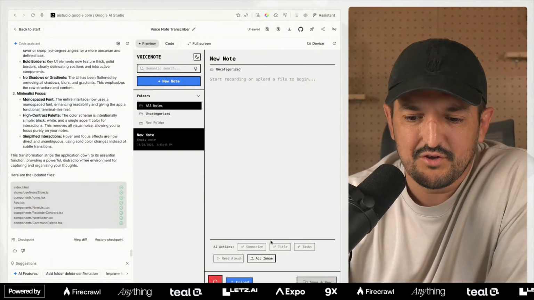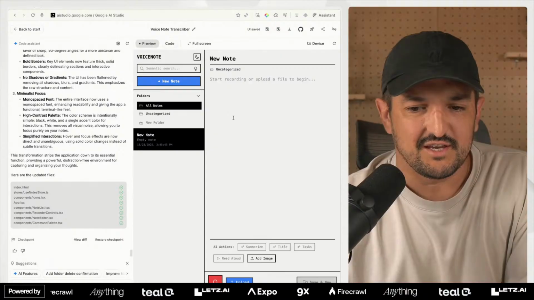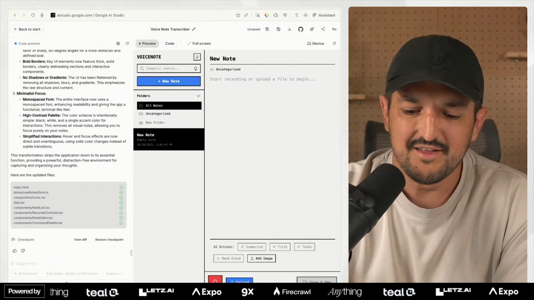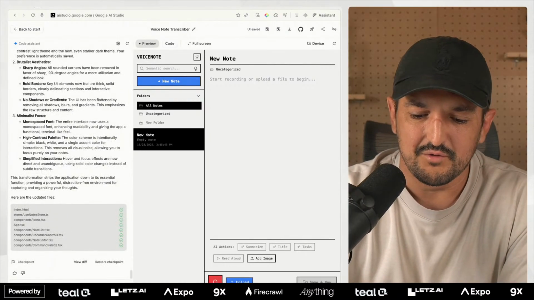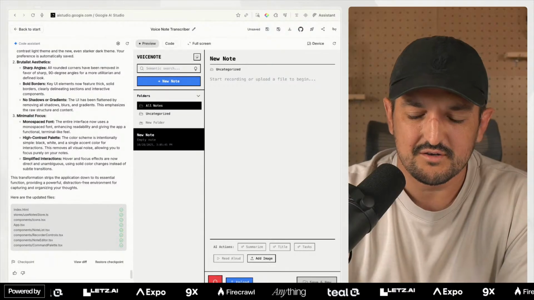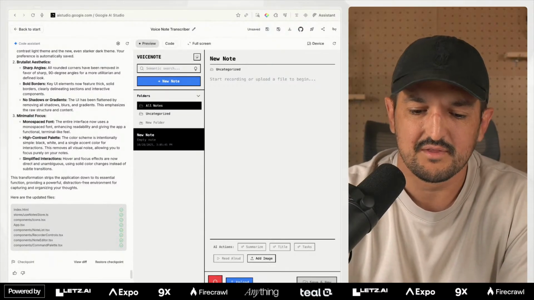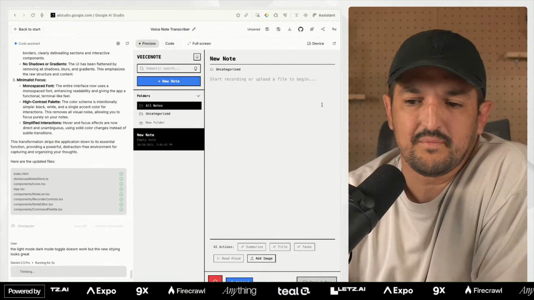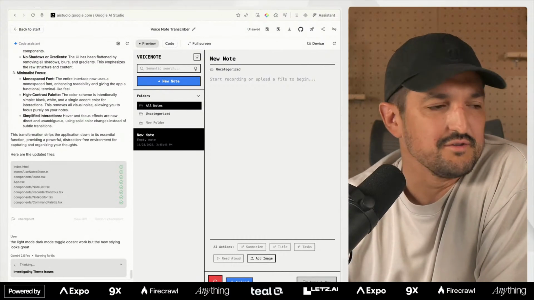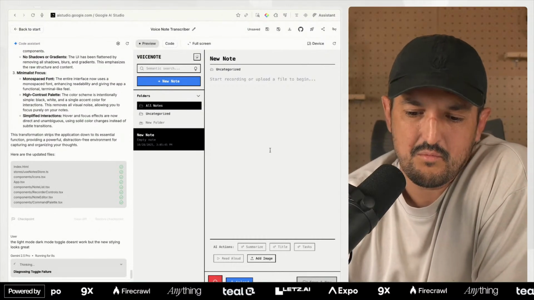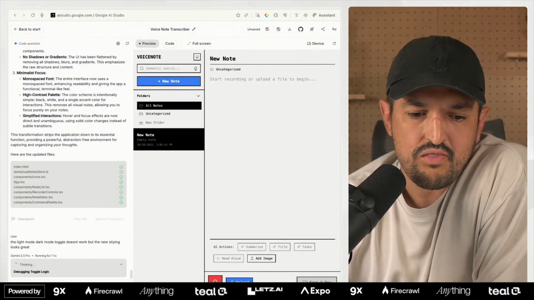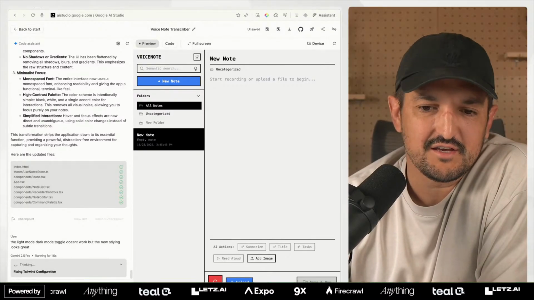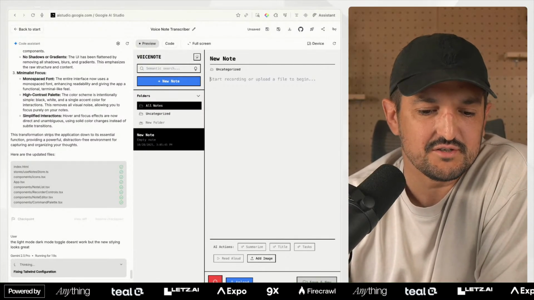Here we go. We have our new brutalist note taker here. We've got light mode and dark mode, which doesn't actually work. The light mode, dark mode toggle doesn't work, but the new styling looks great. Let's give it a little bit of a compliment. But yeah, it's really cool now, like what you can build in not a lot of time. And by the way, this was all free. So everything I've done today in this Google AI Studio session has been free.